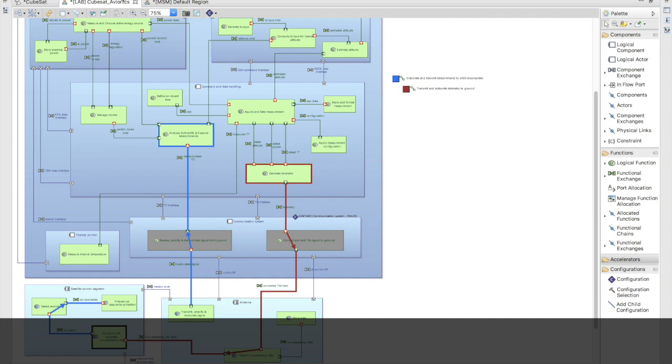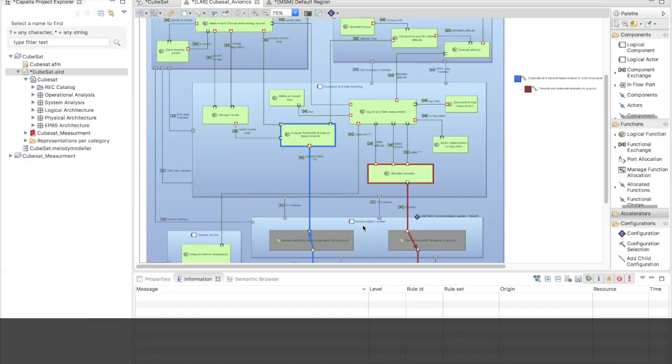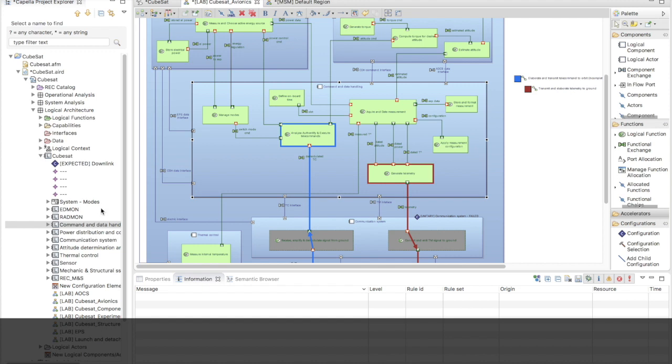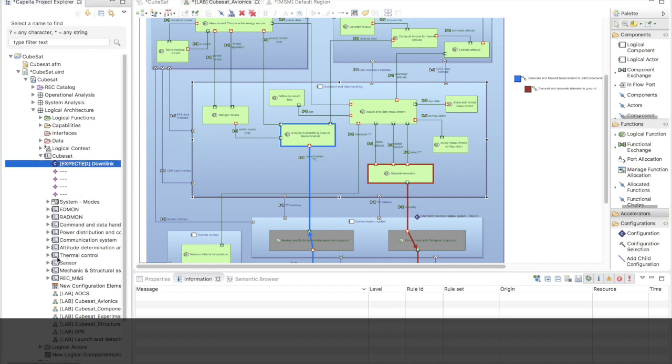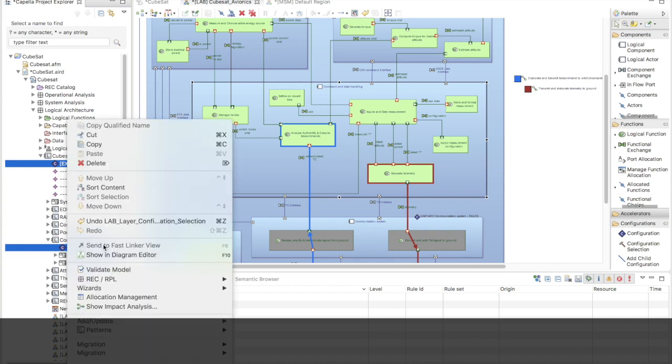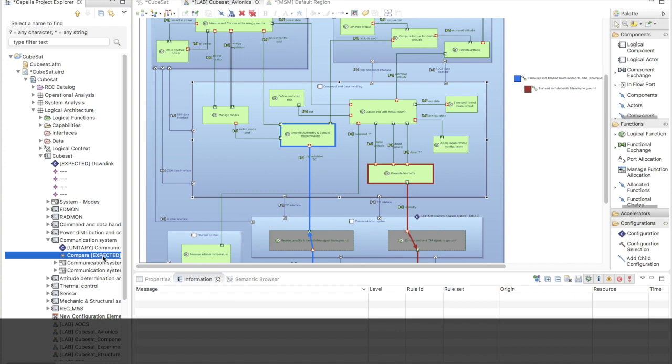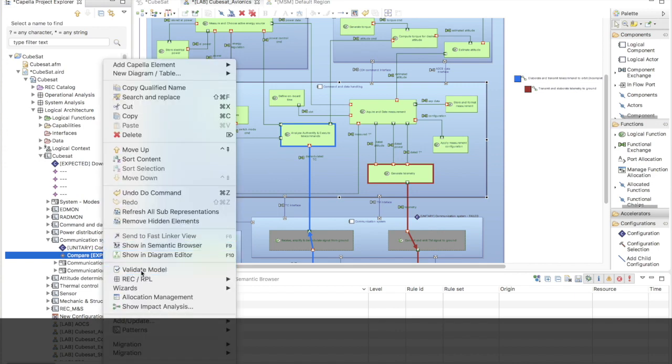And then on this component, I can see that when I'm in the failed state, these two functions are not available. So first of all, using the preview on diagrams, I can confront expected configuration with the atomic low-level configurations. And I can compare them. So for example, I can take this expected configuration and this one, which are the two ones I just displayed. Right click, update, create a comparison. I have a comparison object that I can validate.